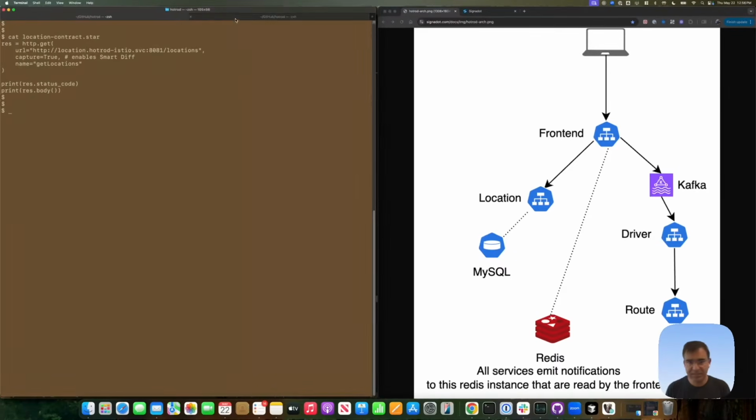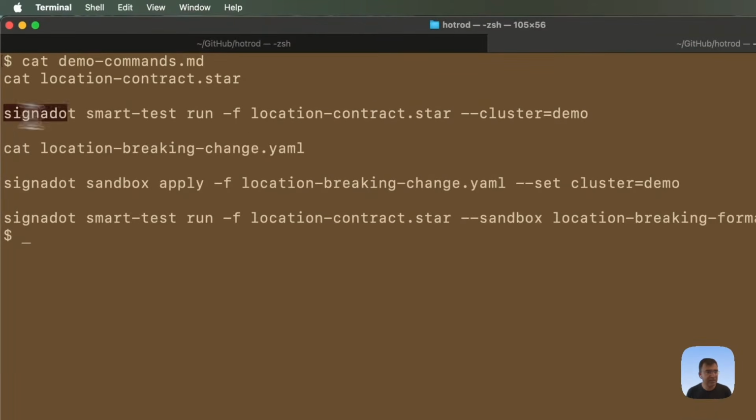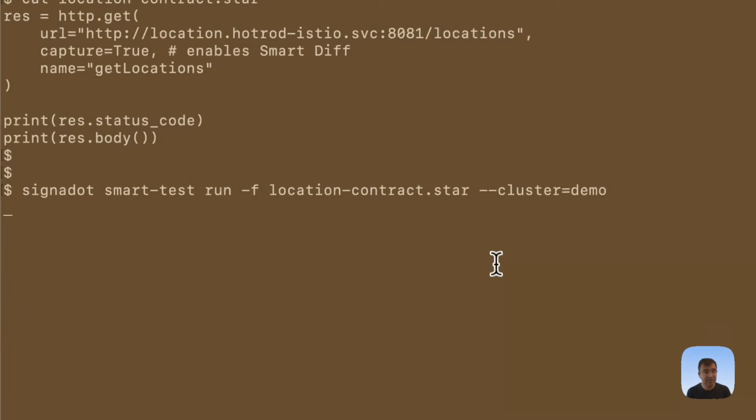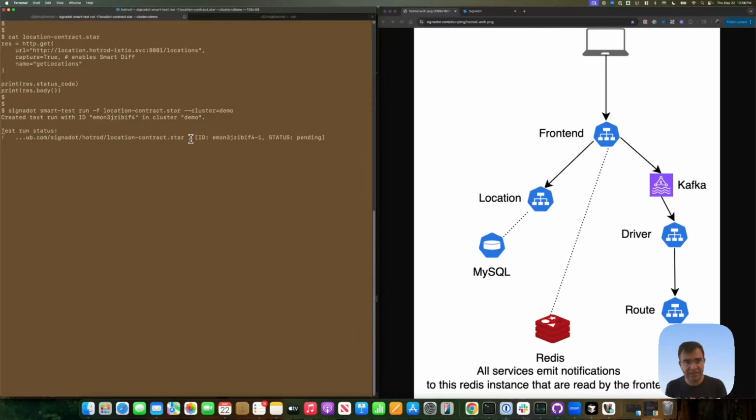So let's actually run this smart test against the baseline version of the service to begin with. This tells us that the smart test is now able to hit the location service successfully. We haven't really started the contract testing part, which is the next thing that we do. There you see, the smart test has actually hit the location service that's running in the Kubernetes cluster, and it seems to have passed. So now we can actually run it in the context of a sandbox.